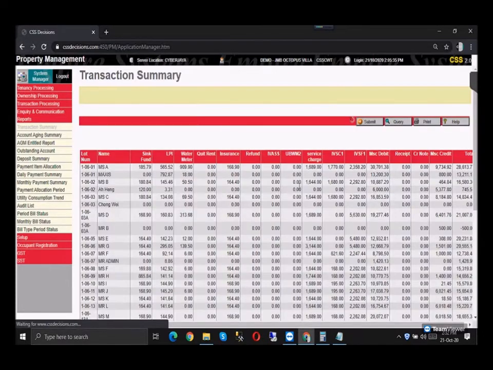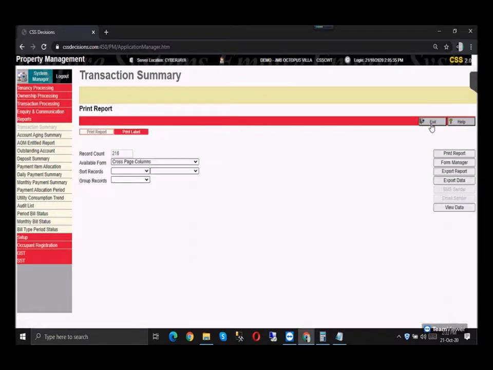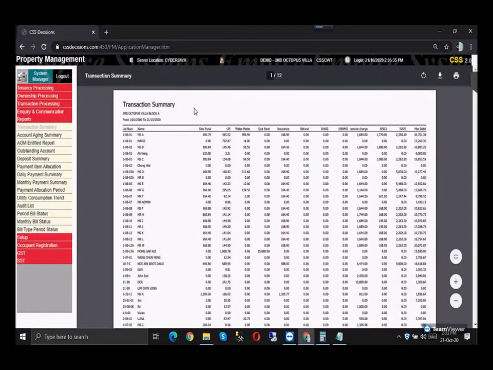We're back to the report. Okay, there's one option, cross page column when print. We tick that, then print again. Okay, so now you can see we changed the cross page column format. We print the report again.